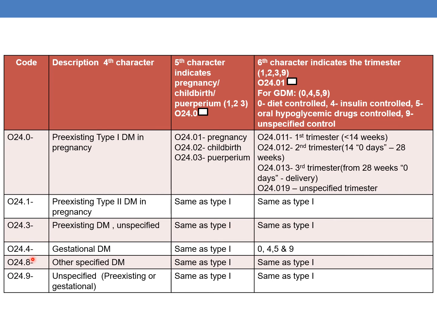The fourth character 4 indicates gestational diabetes mellitus. Gestational diabetes mellitus can be in pregnancy, childbirth, and purpura. So the fifth character is same, but there is difference in the sixth character. Sixth character is 0, 4, 5 and 9. We will discuss in the next slide regarding this.